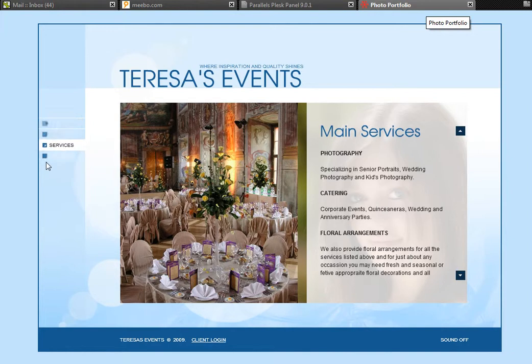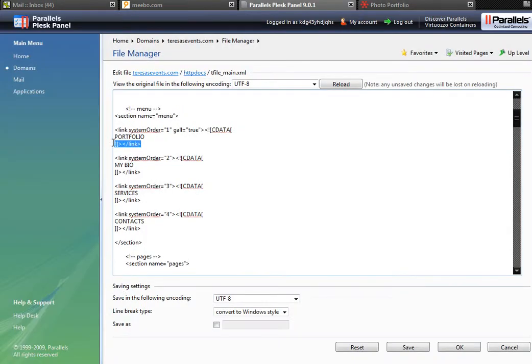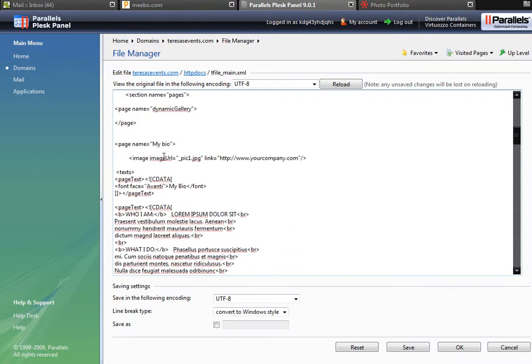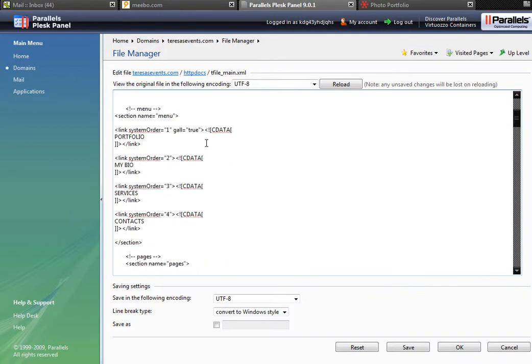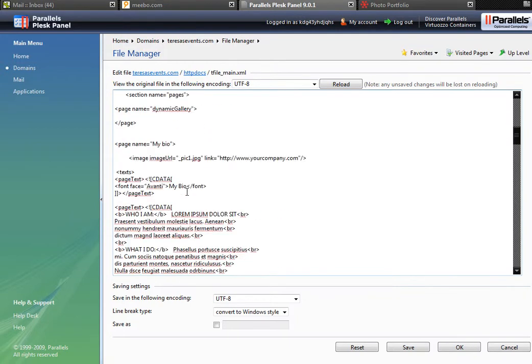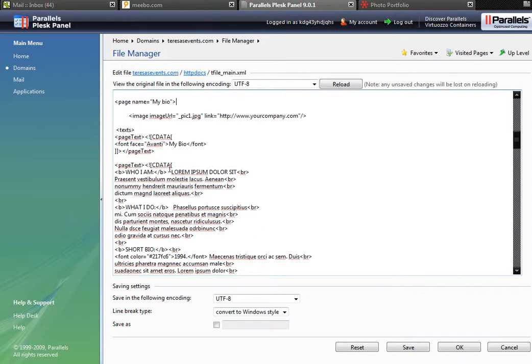You notice the main tabs, portfolio, my bio, services, and contacts are listed right there. Now if you scroll down further, you would see that my bio, which is right there, is further defined right here. Honestly, if you're a novice at this, the easiest thing to do is just scroll down and try and find what you're looking for.